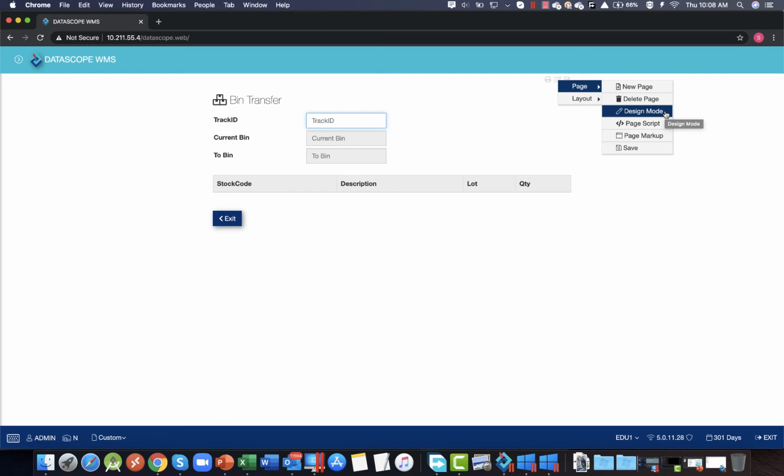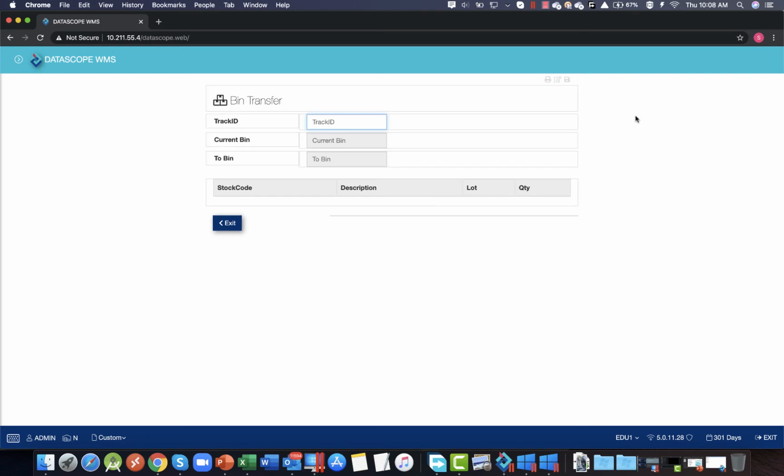Then we've got the design mode, and this is how we switch the screen into design mode, which we're going to do now. And then these two here, page script and markup, that allows us to edit the HTML5 and the JavaScript that sits behind the page. We won't be going into the detail of these two menu items in this video, but they'll be touched on later. For now, I'm going to switch the screen into design mode.